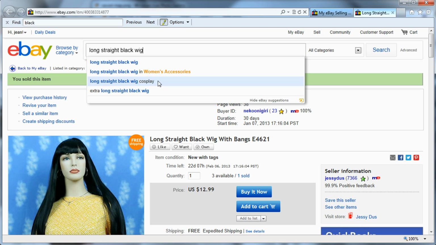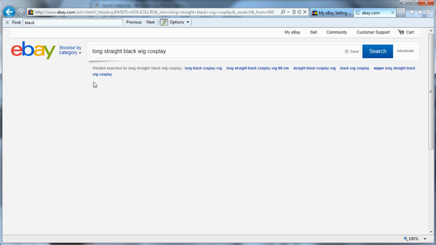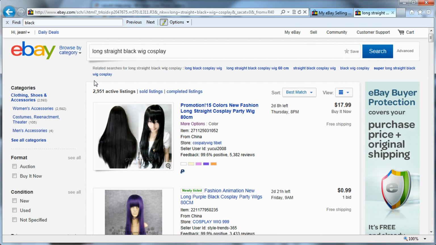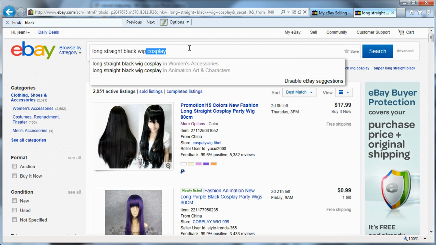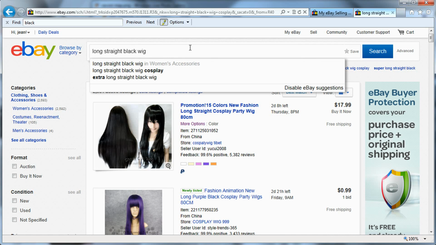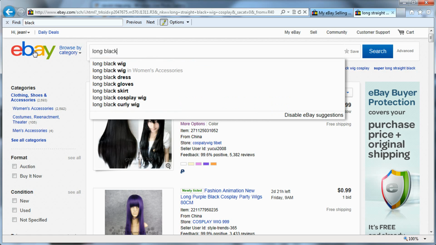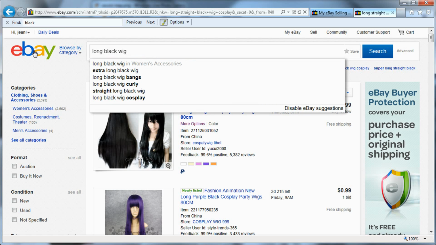Because eBay suggests it right here. And why does eBay suggest it right here? Because a lot of people typed it. If a lot of people typed it, then you should have it. So I hope this helps you understand what those query logs are. Basically, you want to use that, and the suggestion here from eBay, "long black wig," to actually write your title.